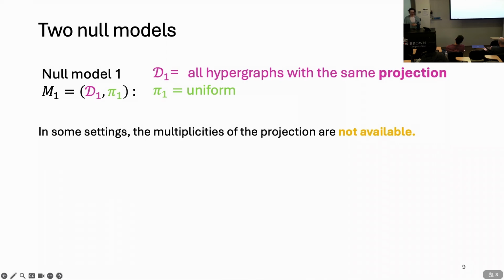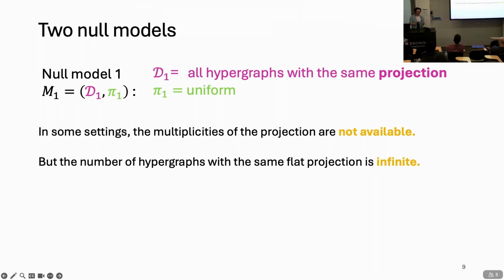And then the issue with this is that in some settings you don't have the multiplicity. So if you think about protein-protein interaction networks, when you measure two proteins, it's not telling you how many complexes include those two proteins. It's just telling you whether or not they do. But in this case, if you fix the flattened projection, the number of hypergraphs that have that projection is infinite, right? You could add as many sub edges or multiple edges as you want, and it would all have the same projection. So we need to bound the space somehow to use a Markov chain Monte Carlo process.